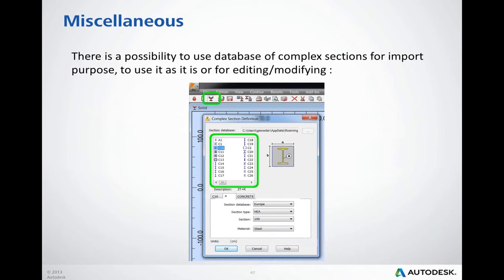There is a possibility to use the database of complex sections for import purposes, to use it as it is, or for editing or modifying.